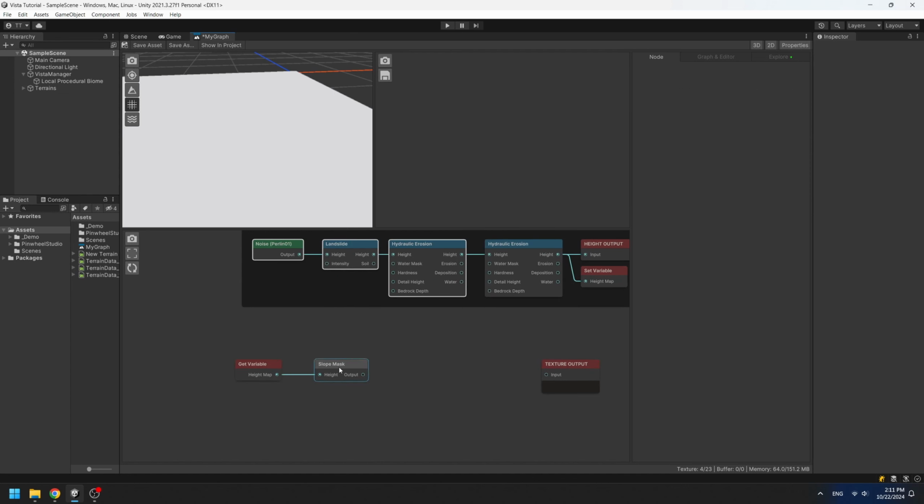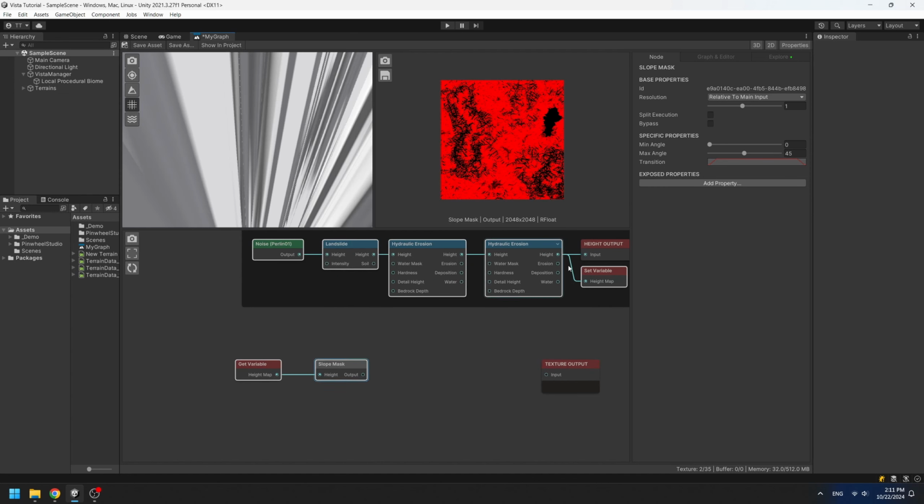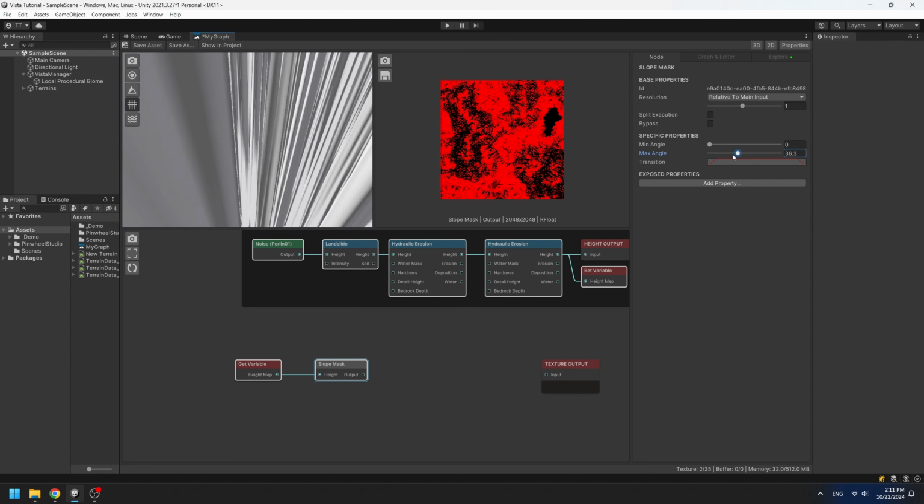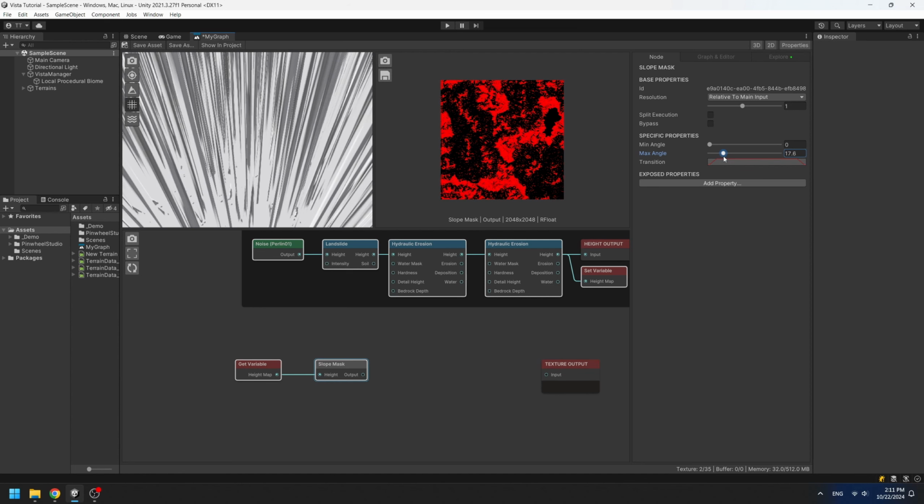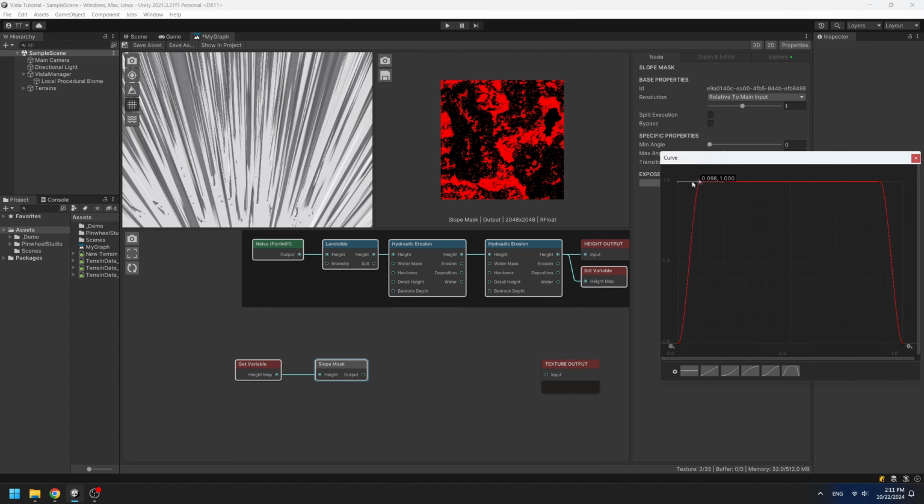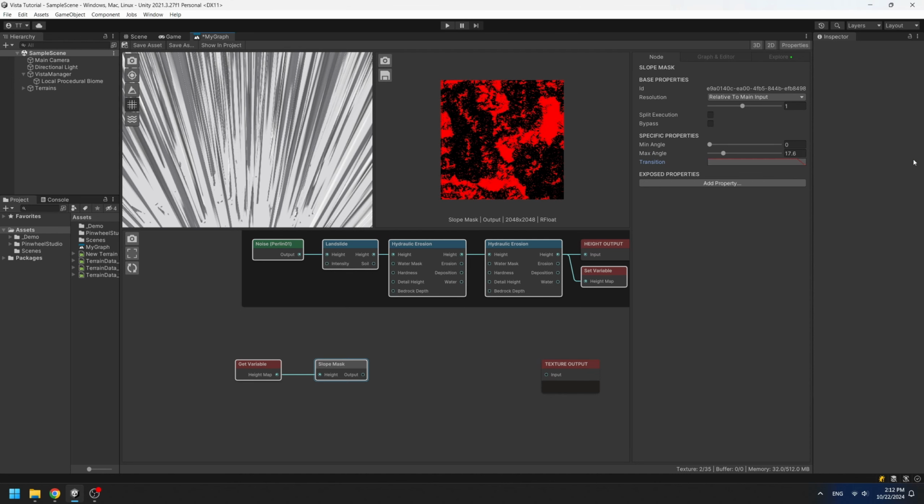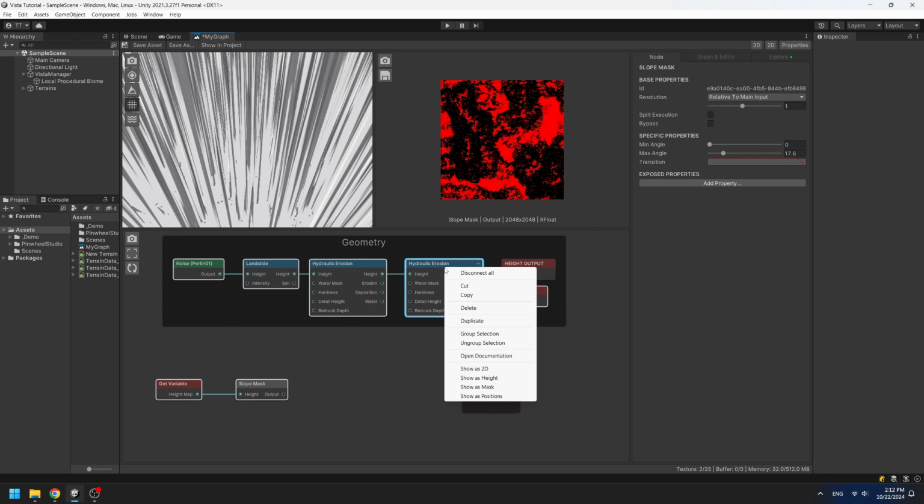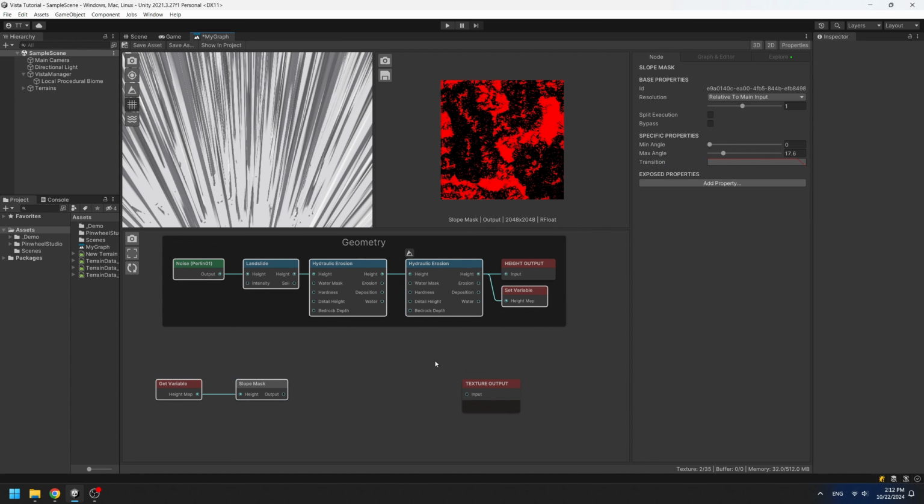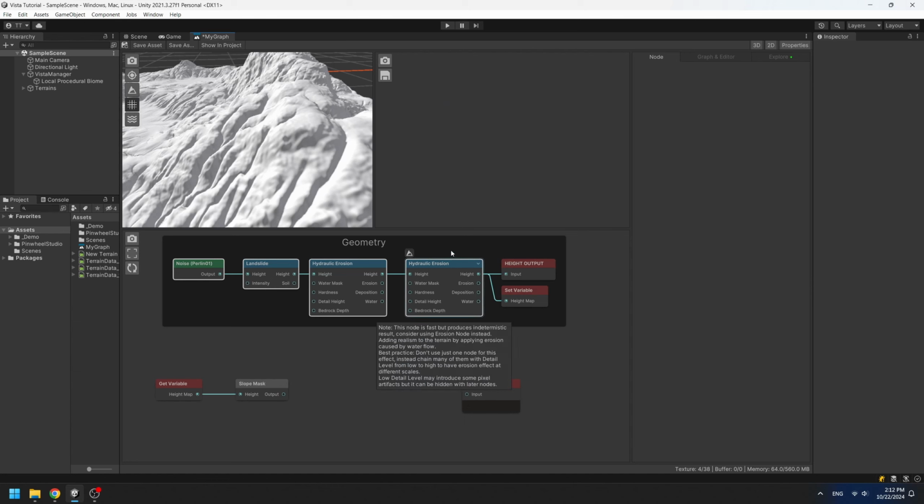Assuming that grass only grows where the surface is not very steep, we will move the min-max angle towards zero and adjust the transition curve. To see the mask visualized in the 3D view, right-click on the hydraulic erosion node and select Show as Height. From now on, it doesn't matter which node is being selected. The 3D view will always draw this hydraulic erosion node as the height map.